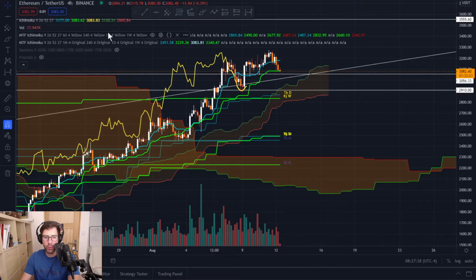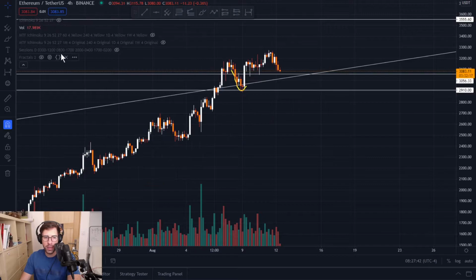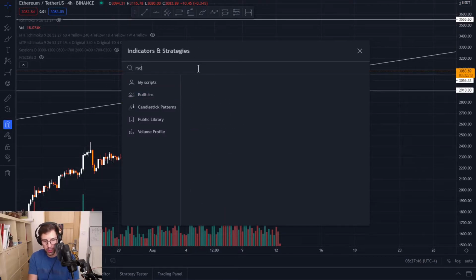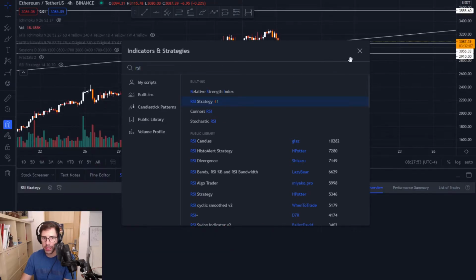Actually, since I'm here, why not look at a divergence, because I haven't looked into it for a while, so maybe we can do it together. If you guys don't know what to do, RSI 14 indicator, sorry, just RSI. Oh, that's this one.